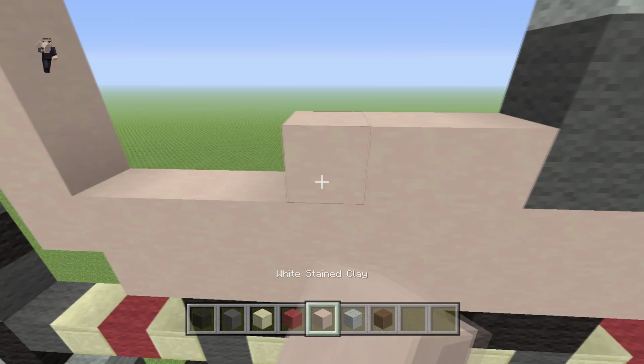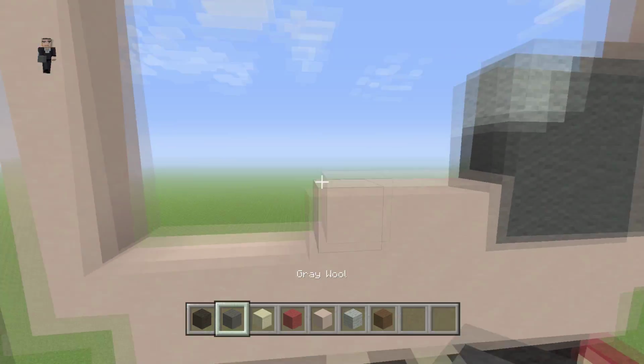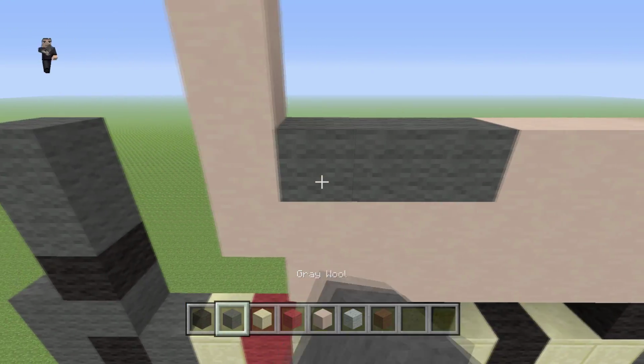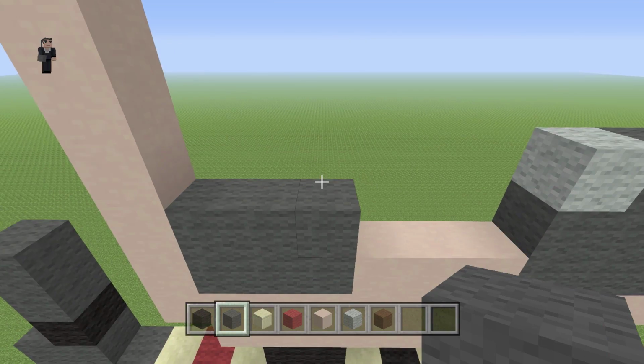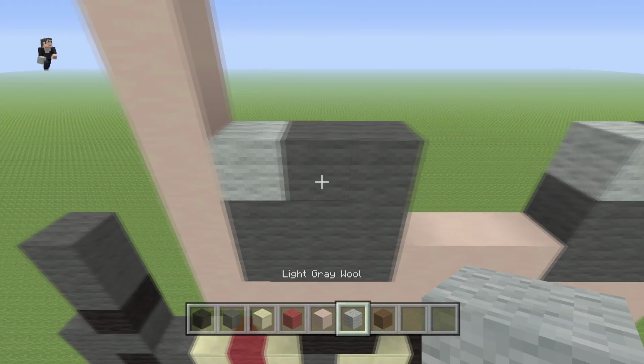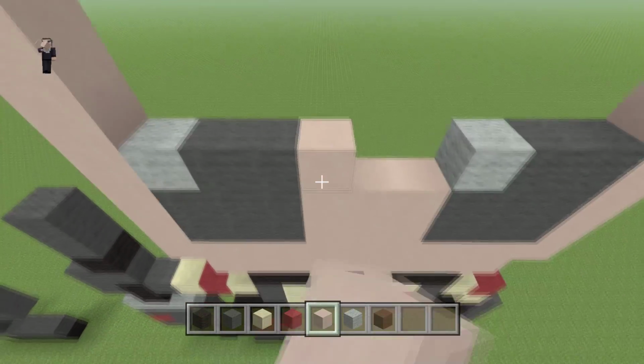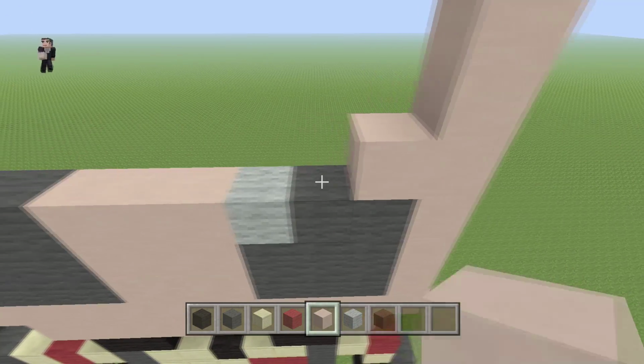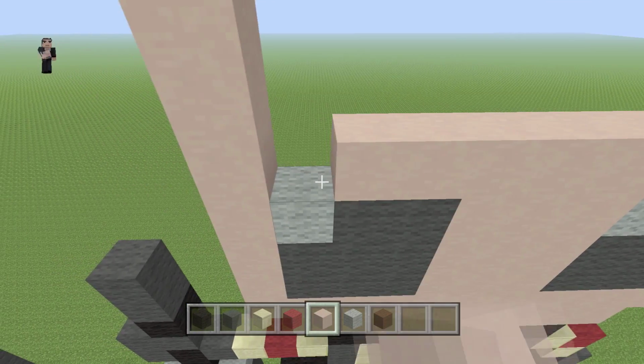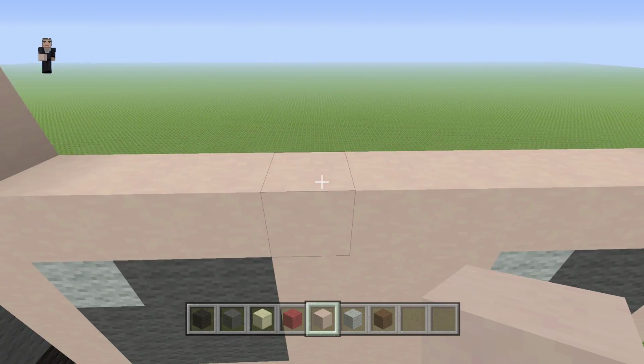We're going to place 3 white stained clays to separate the eyes. And we're going to do the same shape. So 1, 2, 3. 1, 2, 3. 1, 2. Our light gray wool goes here. And now we can fill this part in with some white stained clay. Let's do that now. Then we're going to place another 3 blocks like so.